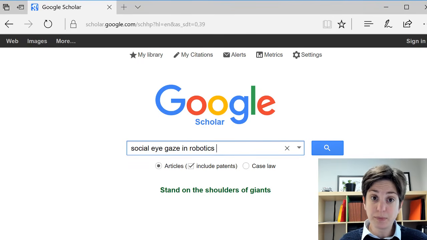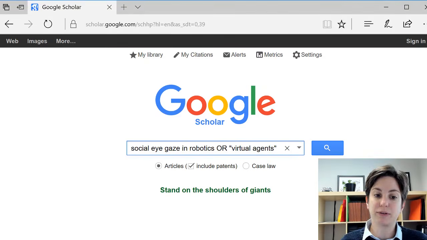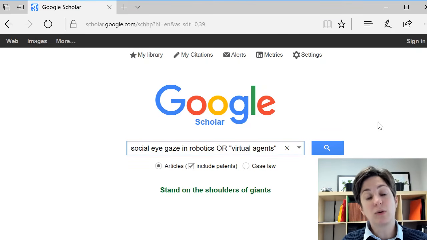So the first thing to note is that you can use the same kinds of Google tricks in the search bar here as you can during a normal Google search. This means that we can use capital OR to request a Boolean search, for example, OR virtual agents. It also means that we can use quotes to search for an exact version of a particular phrase. So here, this would search for social eye gaze in robotics or the phrase virtual agents.